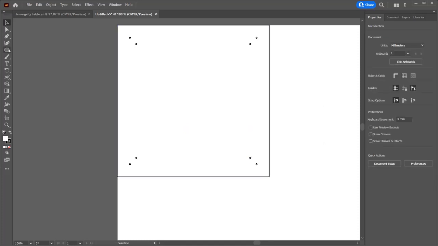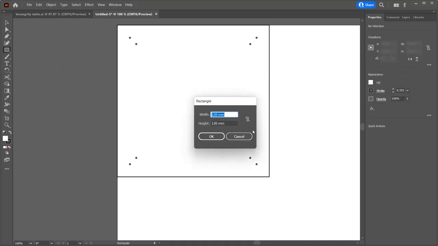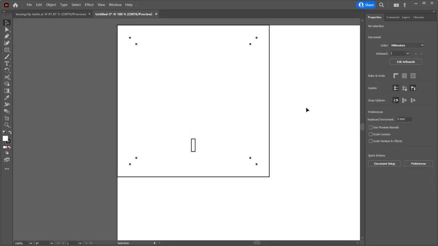Alright, I need now to make a rectangle. This is a cutout for the stand bit to sit in, so that is 3 by 10. And I want to send the center of this to 60, and the bottom of this, so I've got center bottom at 100. Alright, selection tool. That's about it for the base there.